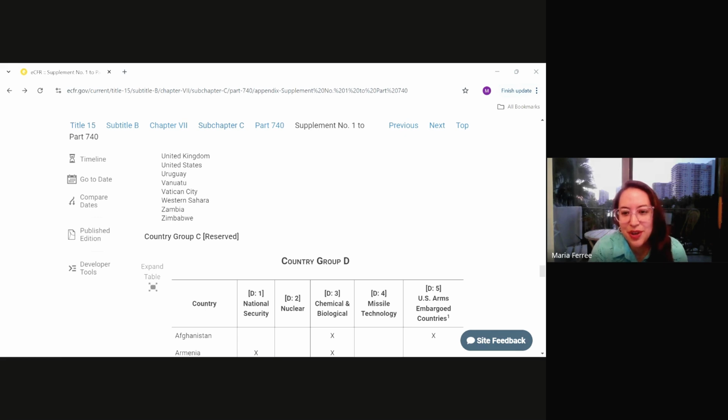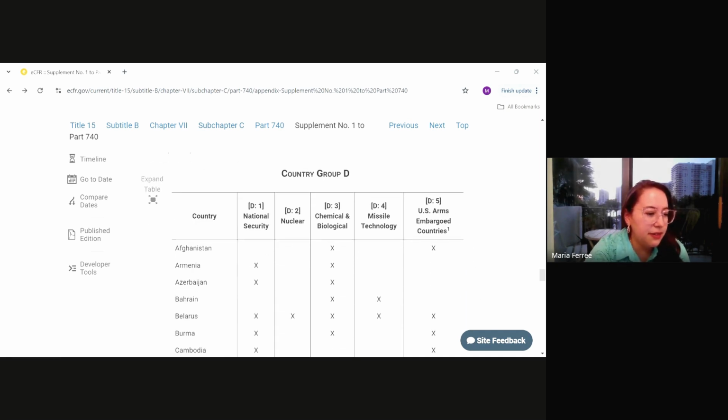And now on to country group D. So country group D, this is an interesting one because these countries are a little bit problematic. These are countries of concern for one or more reasons. These are also countries under arms embargo, as you will see here. D5 says, the countries that are under arms embargo. And this is the same list of countries that is found on the ITAR.